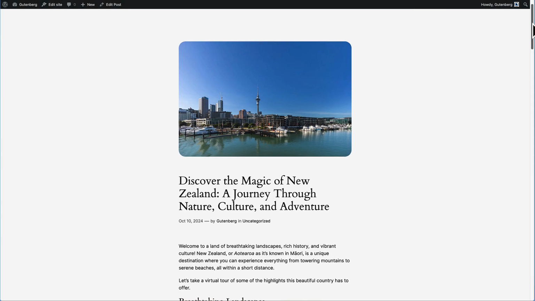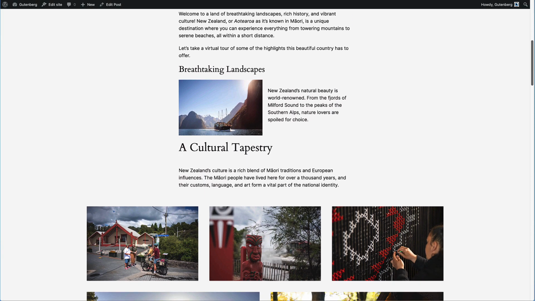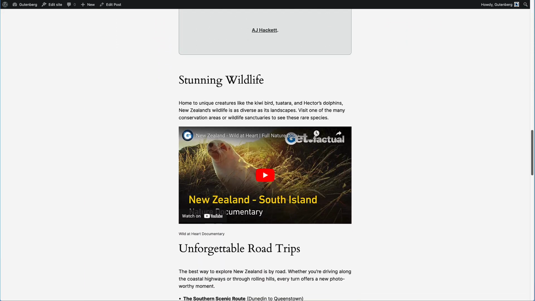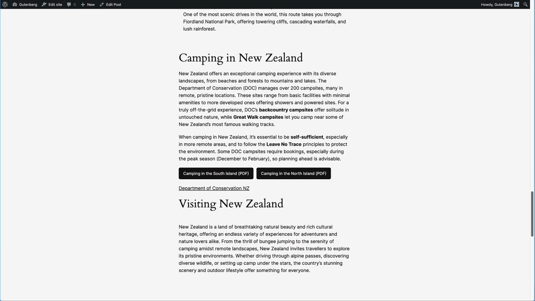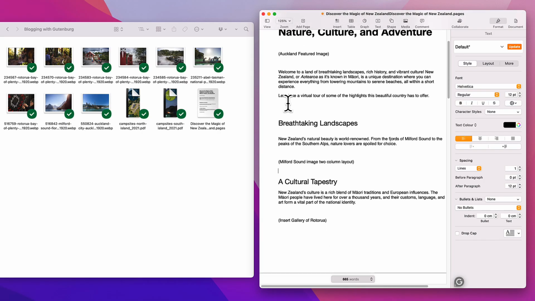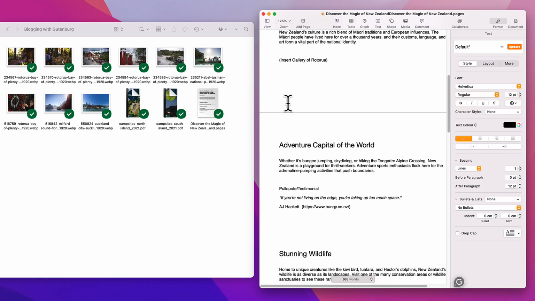This is a video about Gutenberg, and we're going to be creating this blog post. Let's get started. Here we have our word processor document created already, and there's some notes in here about what we're going to do on the page. Over here we've got all of our assets that we need for the page.